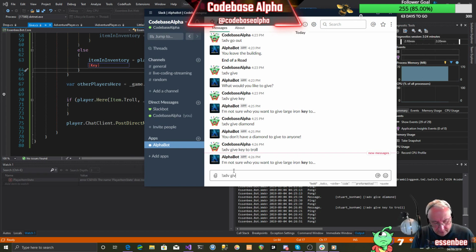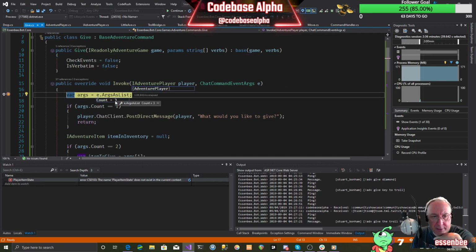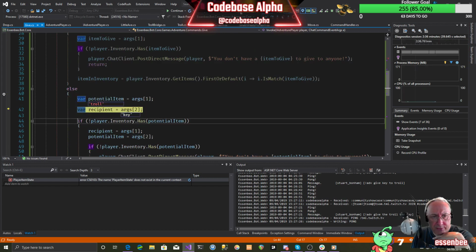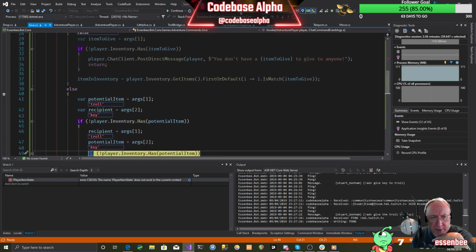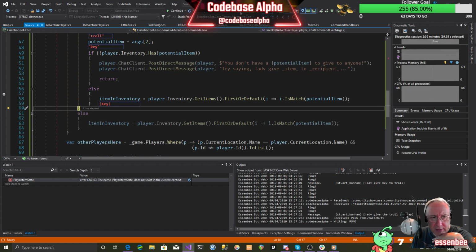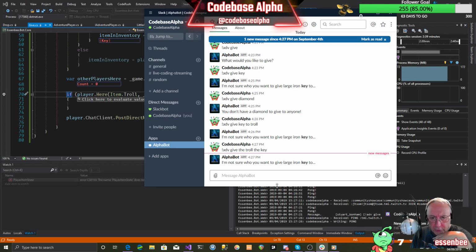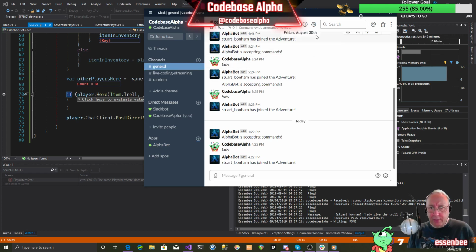ADV give troll key. Give troll the key, give the troll the key. We'll try that. We should still have an argument counter of 3, which we do. If we start stepping through this, we get to here, we should fail this test. We haven't got a troll in our inventory, so we're going to swap the two round. So now the potential item is the key, and we do have a key, and we grab that. And now we should drop through and say, once again, not sure you want to give a large iron key to. So that looks okay to me. So I think generally speaking that code's okay.